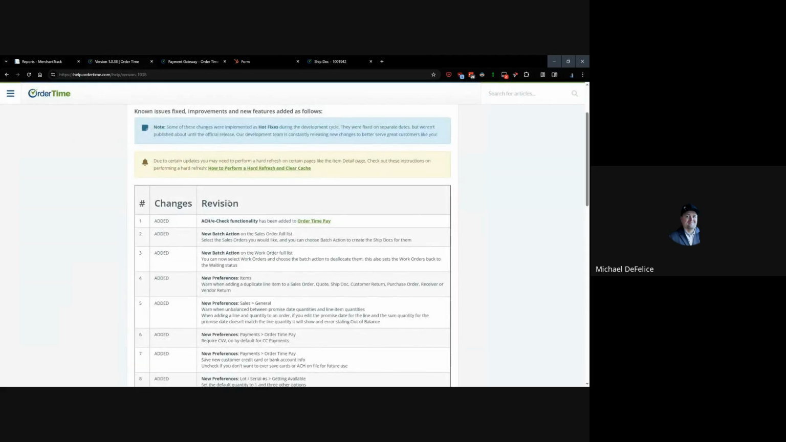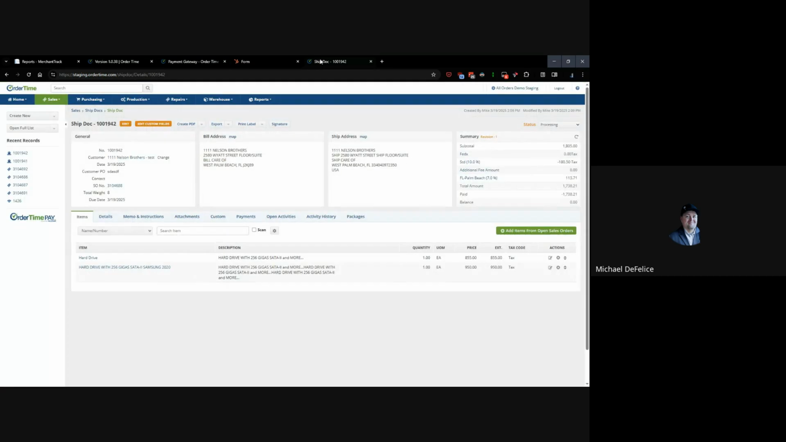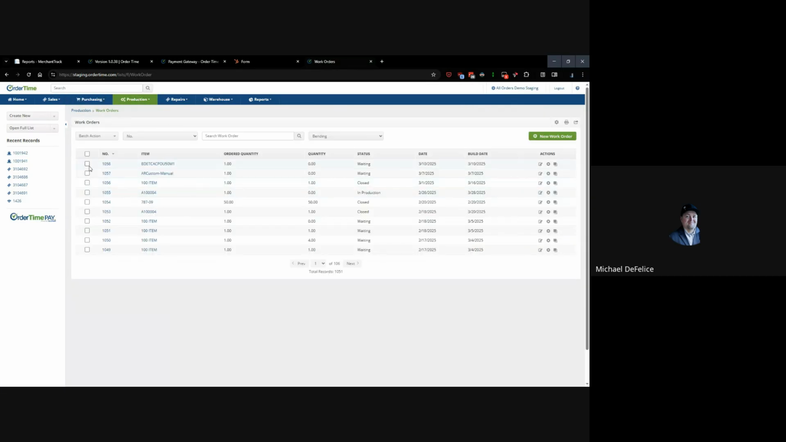And then we've got this new batch action on the work order full list, and you can basically do a deallocate. And when this occurs, it also sets the work order itself back to the waiting status, because of course it would be waiting if it is now deallocated. So I'll just kind of show this off in production work orders.